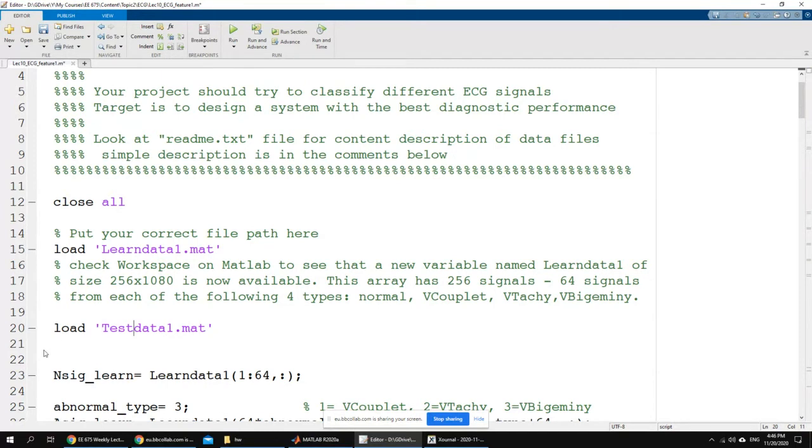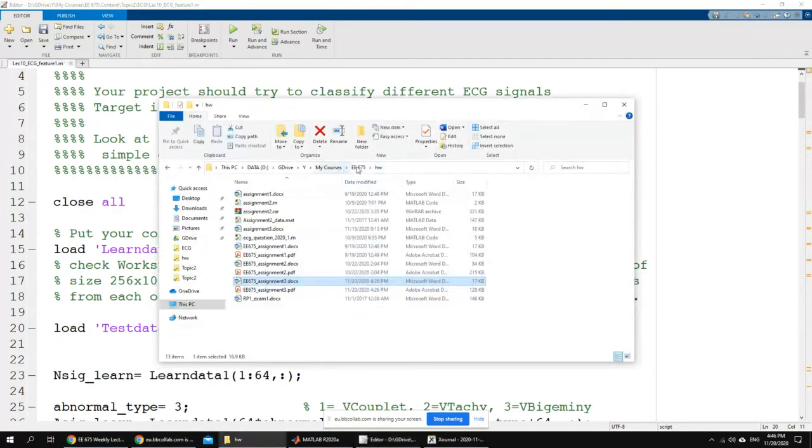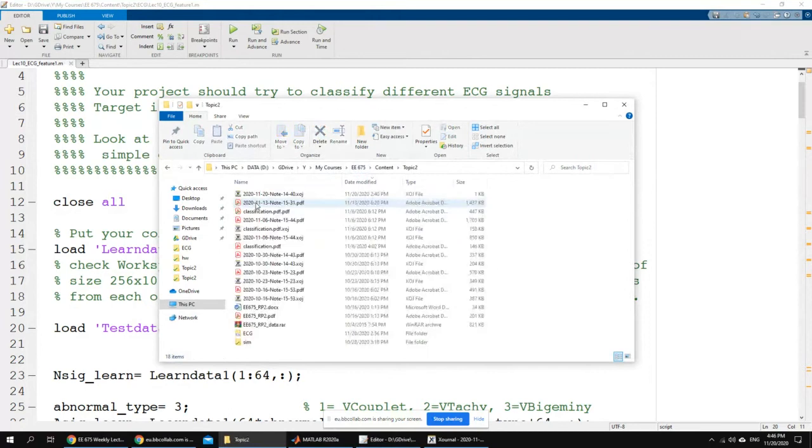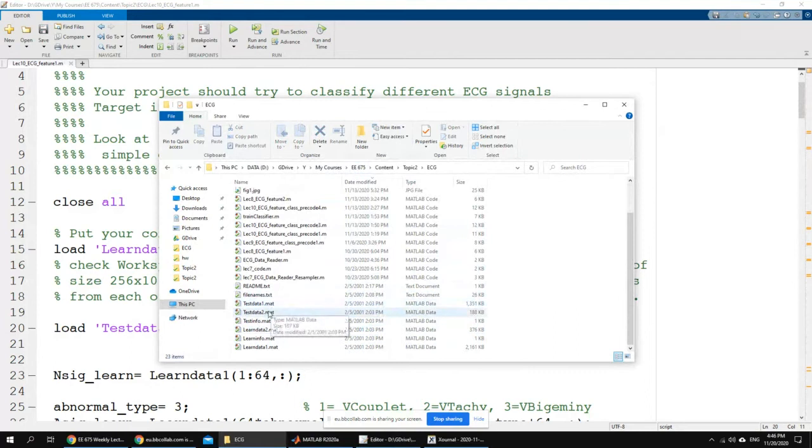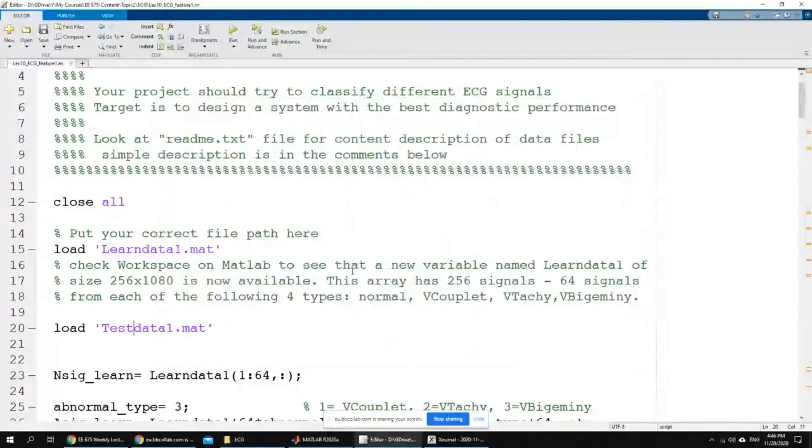So already there, if you look at the data that we have here, we have test data 1 and test data 2, like we have learn data 1 and learn data 2. Learn data 2 and test data 2 were for the atrial fibrillation or ventricular fibrillation, which had a different sampling rate. This is the one that we started talking about when we talked about resampling. But right now we'll focus on the ones in test data 1, which are already 1080 samples for each signal. So we're just going to use that.